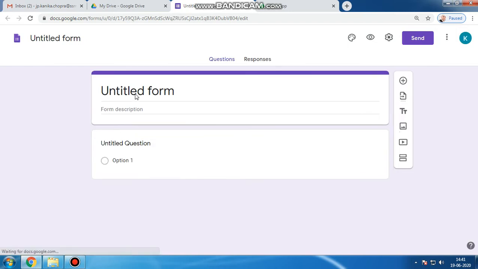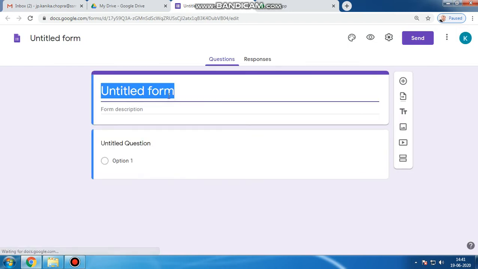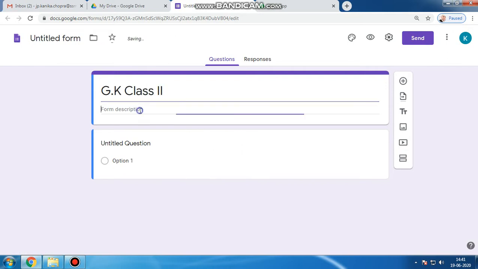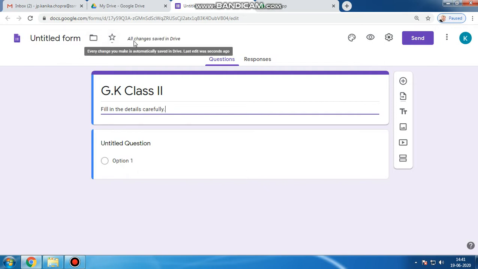Google Forms, untitled Google Form. Click here to add title. Write down the subject name and the class for which you are preparing. In the descriptions, give the instructions, whatever instructions you want to give. It will automatically save all the changes you do into your drive.